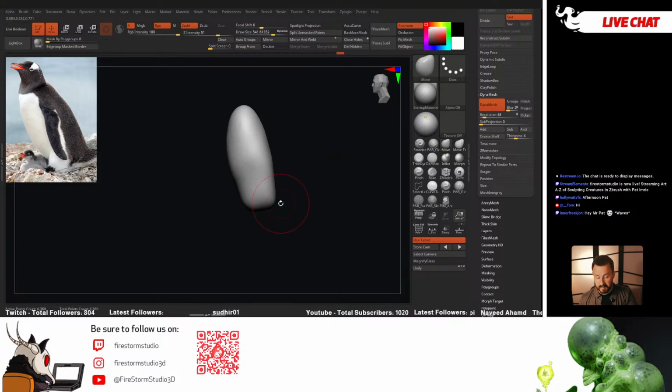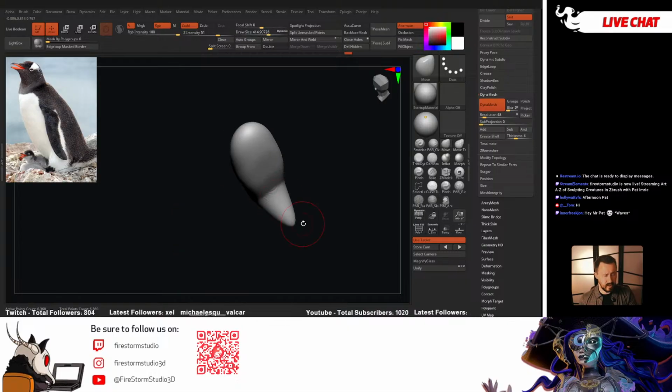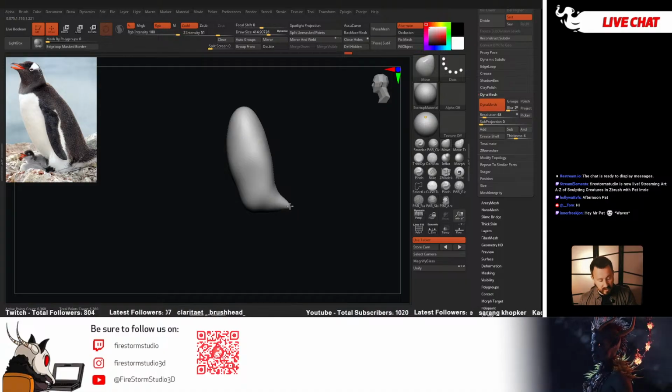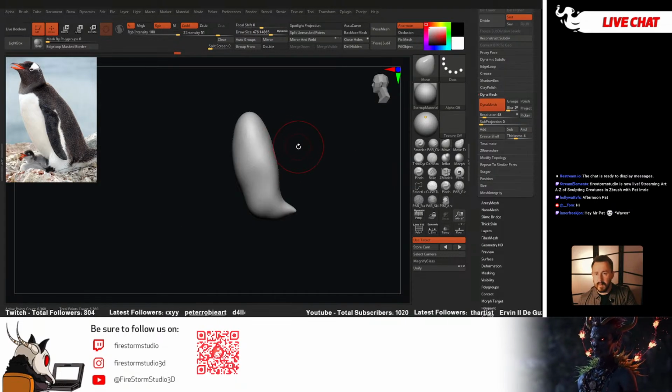And I'm going to pull out this part at the back for the tail. Now, when you're using the move brush, one thing you might find is that as you pull it out, you get quite a large fall off. We don't want that. We want a bit of a point to the tail. I'm going to turn on AccuCurve and just pull that out like so. Then I can switch that back off and we can continue readjusting this to our heart's content.